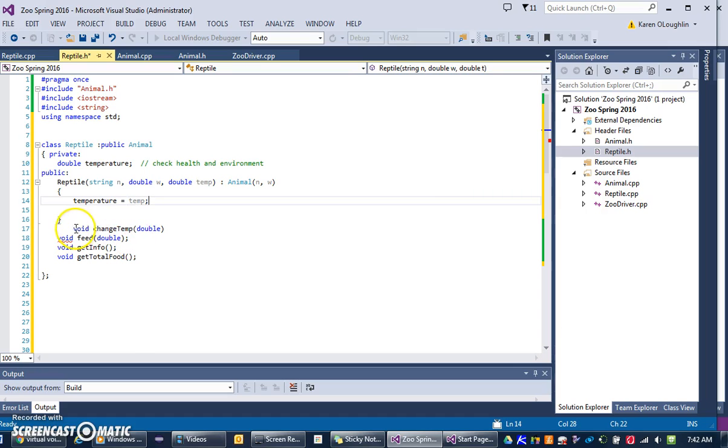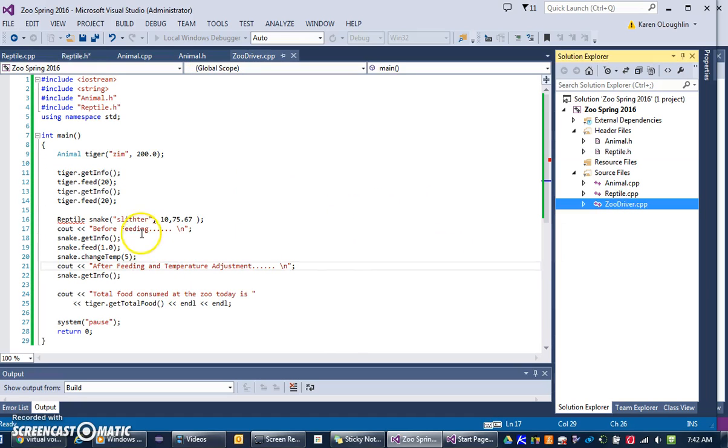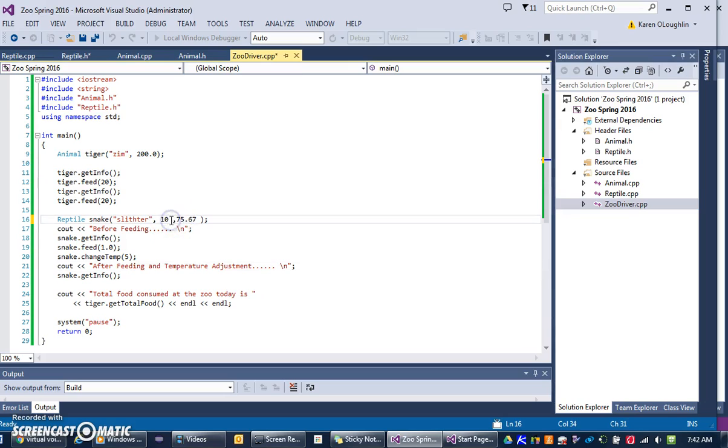And so the way that this constructor is going to work, I am going to create a reptile with a name, a weight, and a temperature. And if I look at my zoo driver, you can see that I did that here. I'm creating a snake. His name is Slither. He weighs 10, and the temperature in his cage is 75.67, and that's Fahrenheit.